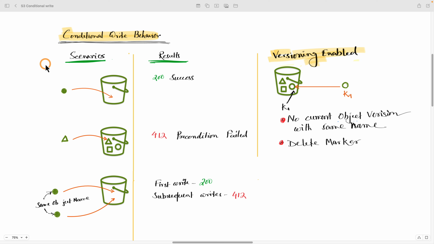Let's quickly walk through different scenarios regarding conditional write behavior. If there is no object with the same key name in this particular bucket, then the write operation will be successful and you will get 200 success. And if that object exists, then the write operation will fail and you will get 412 precondition failed as a response.